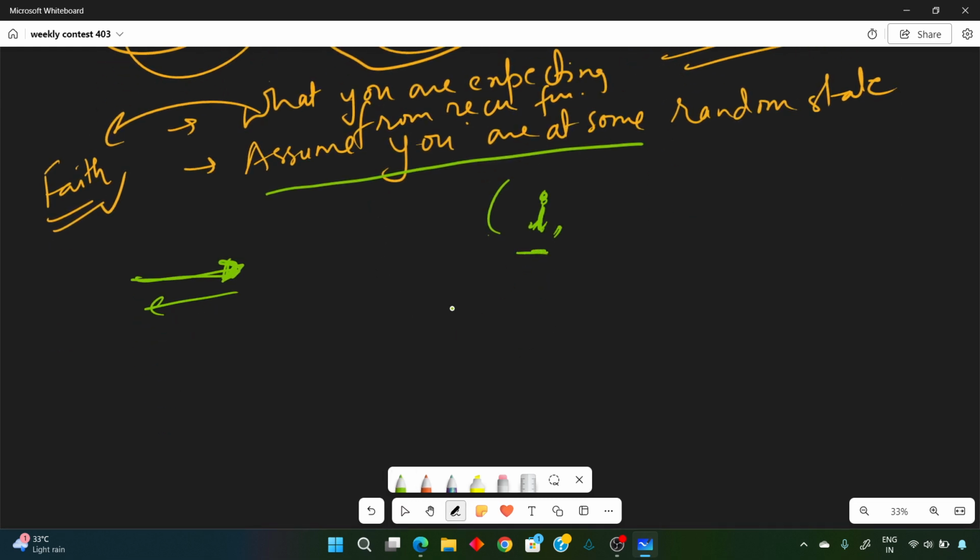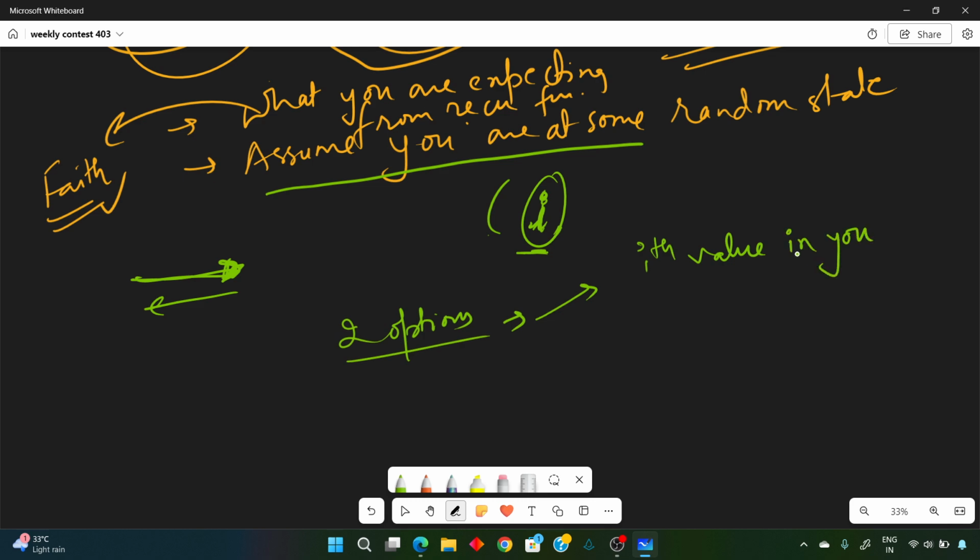Now, you can think here: when you are present at any index I, you have two options. What are those two options? Those two options are either you can take this ith value in your current subarray, whatever your current subarray is, or perform the splitting. You cannot skip. Okay, perform the splitting.